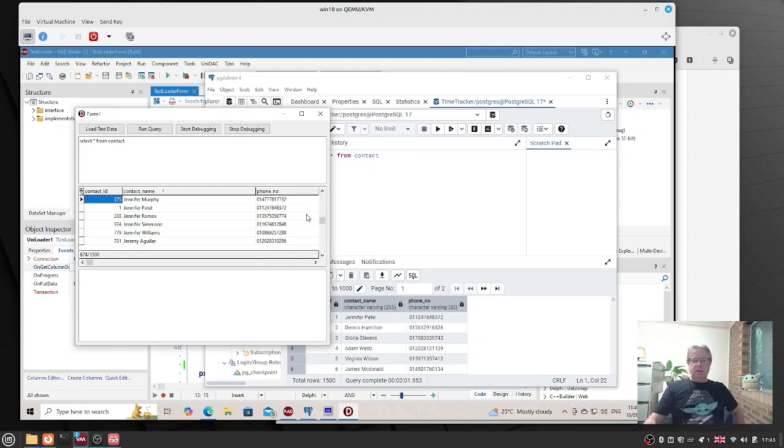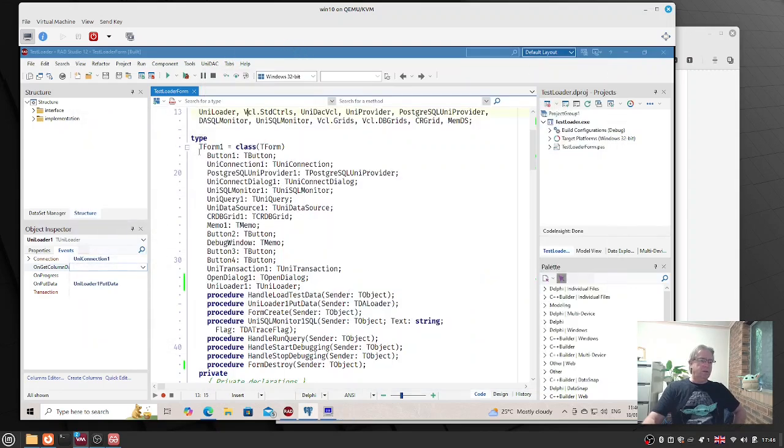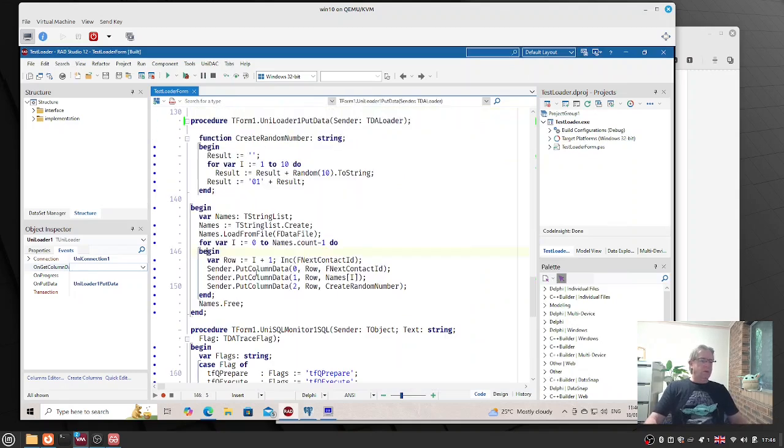So that's how easy the UniLoader can be to use. Now, obviously, if you've got data in different fields, you might need to work out how to get around that. But I'll just close that down and go back to here. You really just have one put column data per field to deal with at the end of the day.